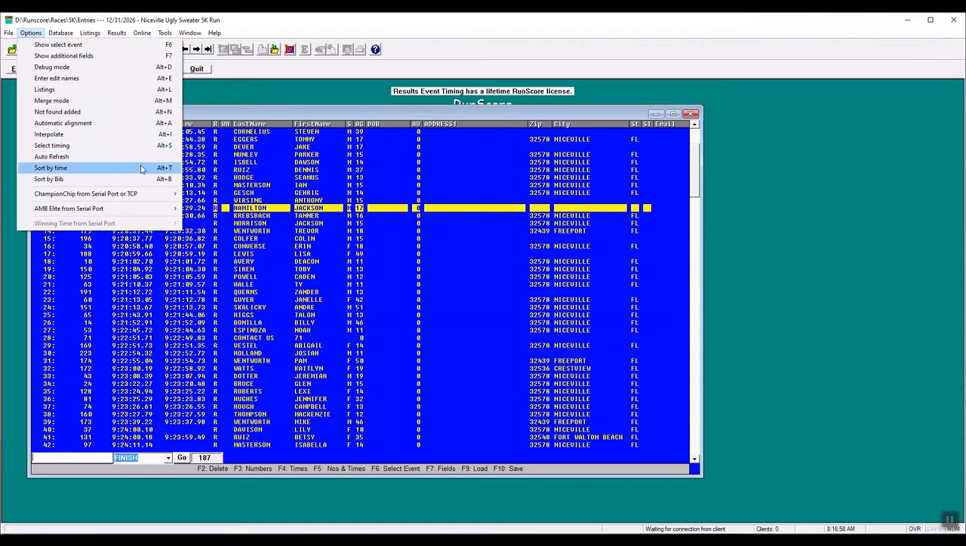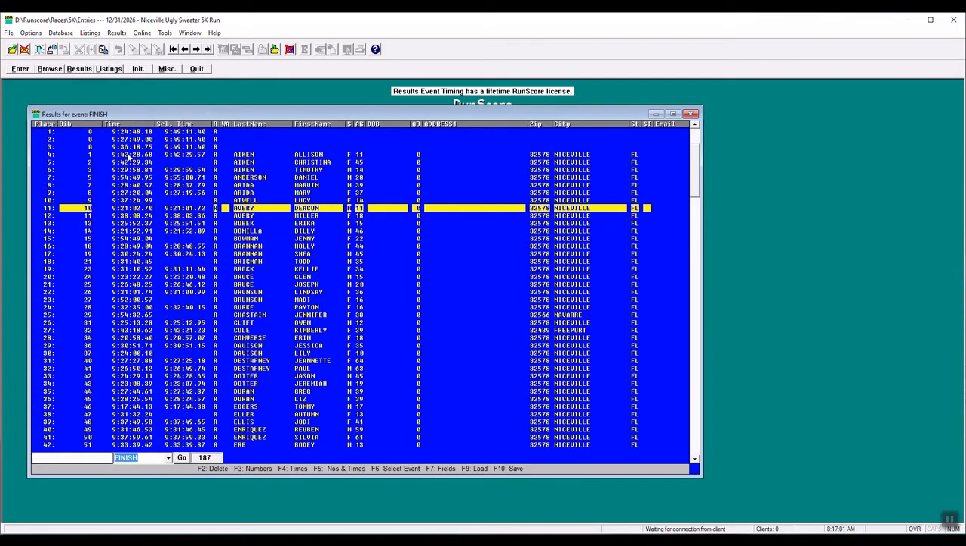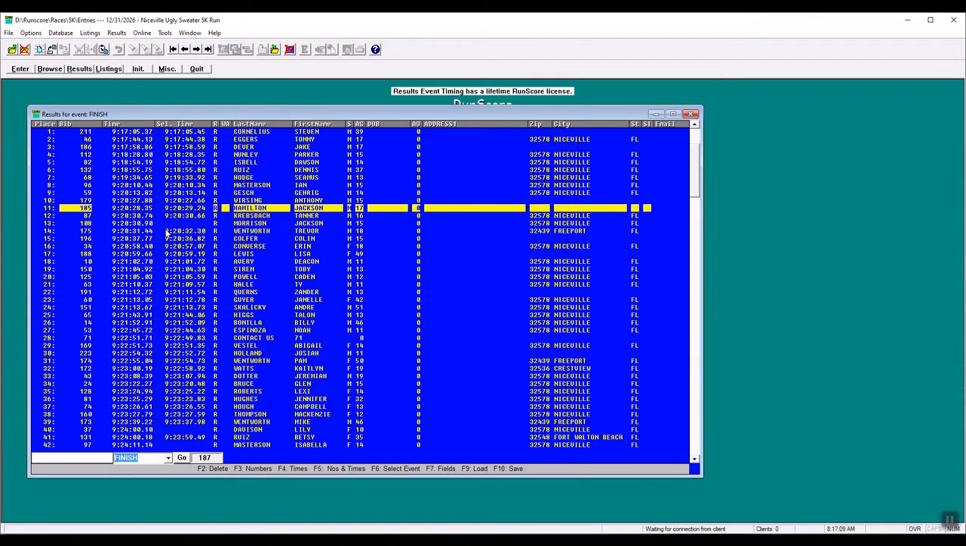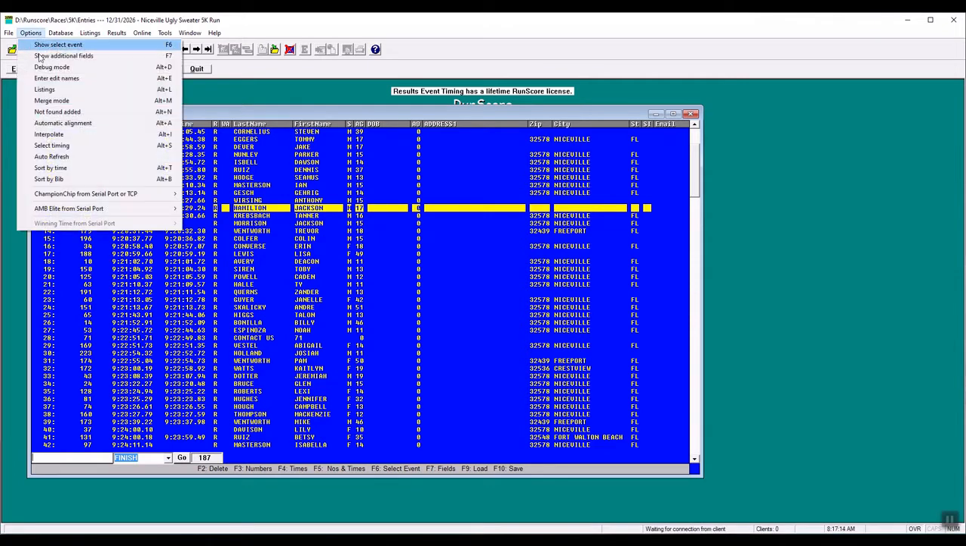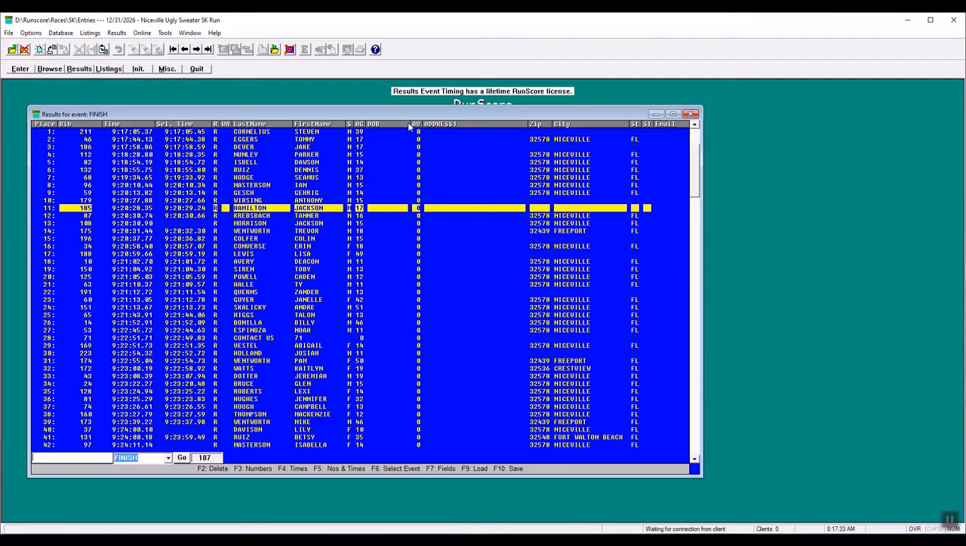Other options that are quite helpful: you can sort by bib number if you want to see the bibs and how they are. Notice the times are out of order, but we can also go back to Alt-T and get that. Again, there are some additional things for the old style systems for championship, AMB, or winning time, but almost everybody uses a TCP/IP connection now. Again, F10 will save all this.